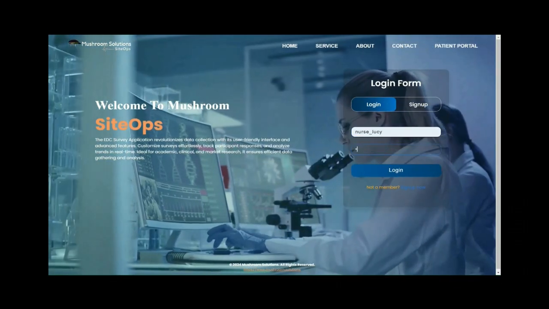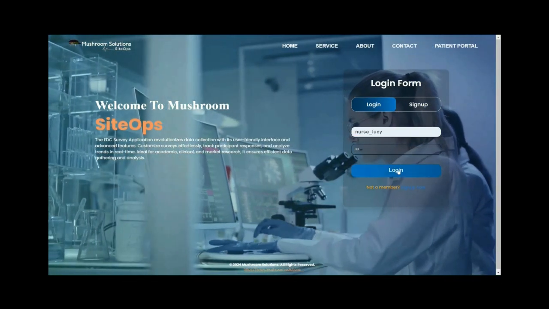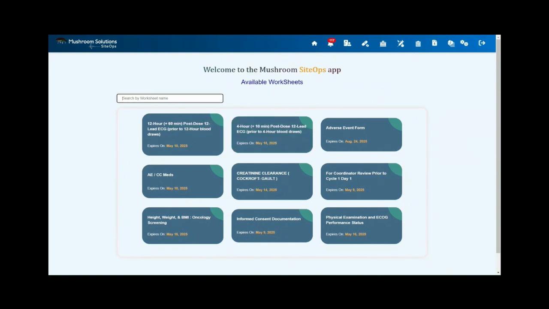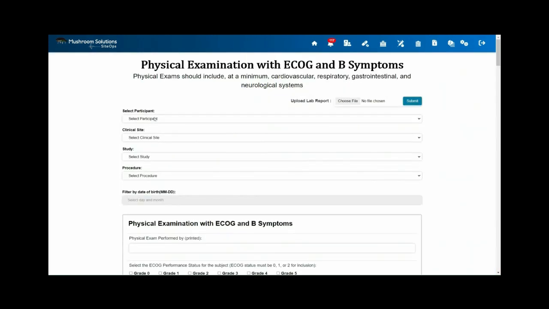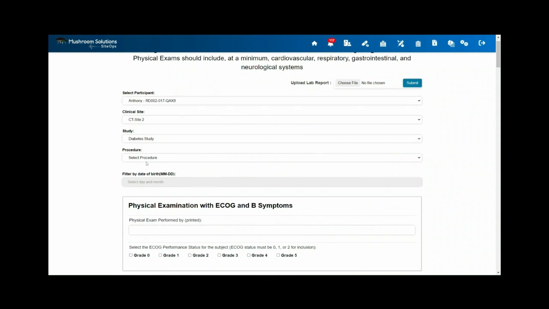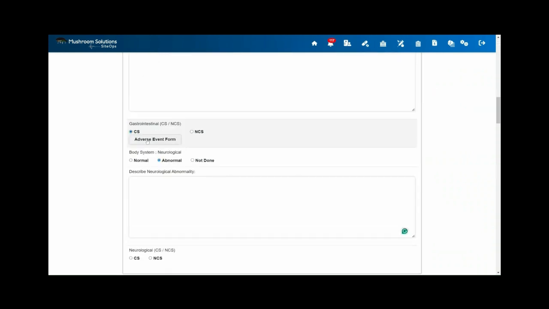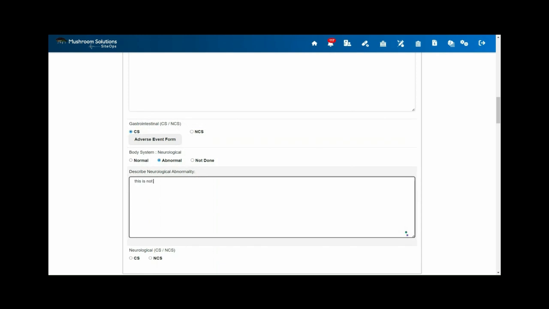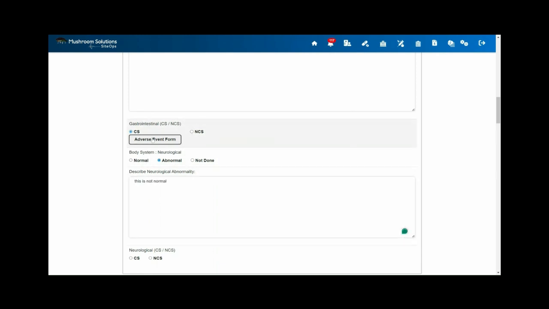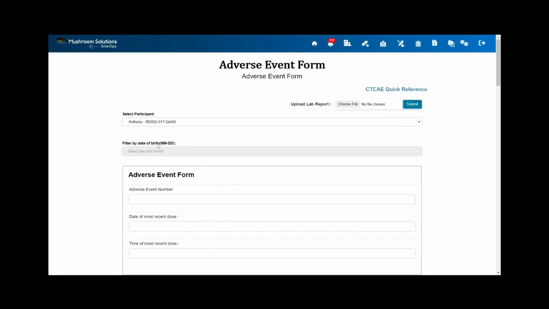Nurse user journey: login as nurse, accessing the physical examination worksheet. Click on the physical examination worksheet. Select a participant and the relevant procedure, then fill out the form. If the nurse selects the CS, Clinically Significant option, they will be redirected to complete the adverse event form.